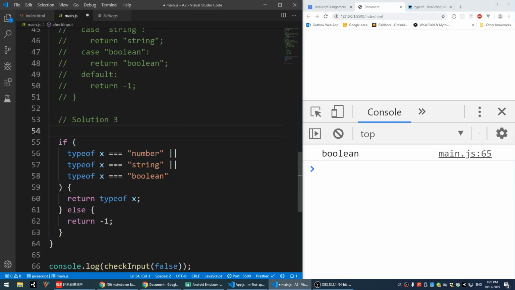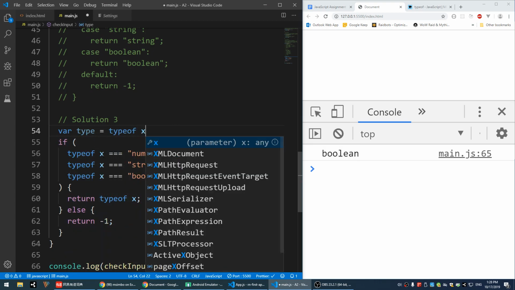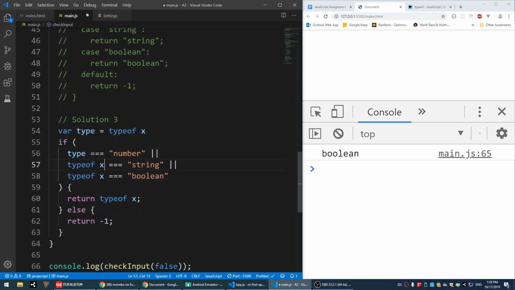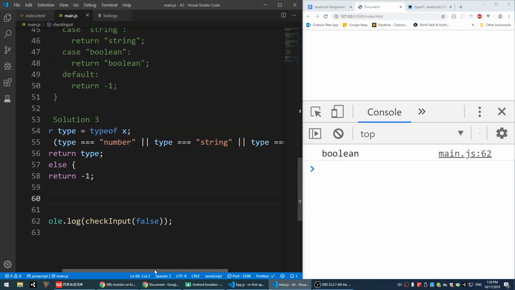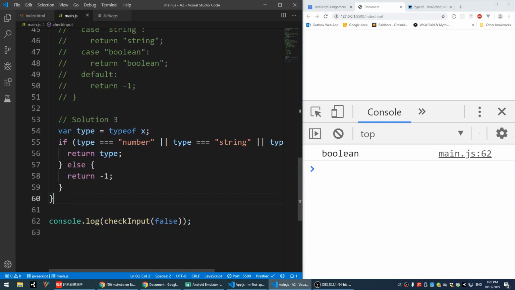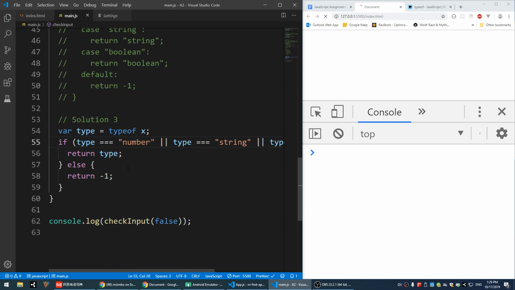And even shorter, you can create a variable here. Variable type is equal to type of x, and here you see if type equals that, type equals that, type equals that, and return type. Same thing. Let me just break them into multiple lines so you can easily see that. So that's another way to solve it.